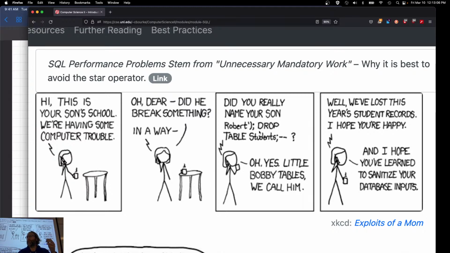students. What's drop table students doing? It's deleting that table, right? So what ends up happening is if you don't sanitize your inputs, then you allow somebody to put in arbitrary SQL code in a web form and have it be executed on your server, right? And so they can drop your table, right? So this is your son's school. We're having some computer problems. Did he break something in a way? Did you really name your son an SQL injection? Oh yes, Bobby Tables, we call him. Well, we've lost all this year's students' records, and I hope you learn to sanitize your database inputs, right?